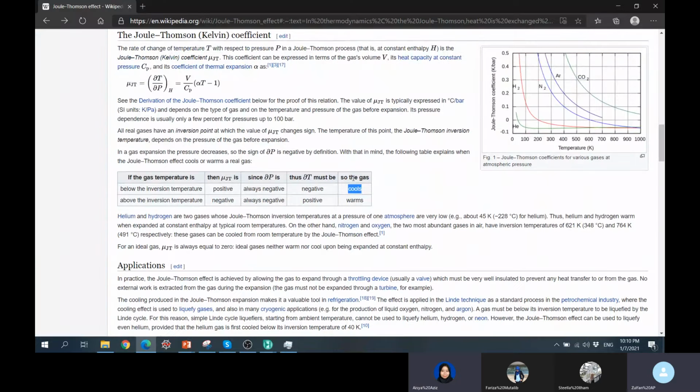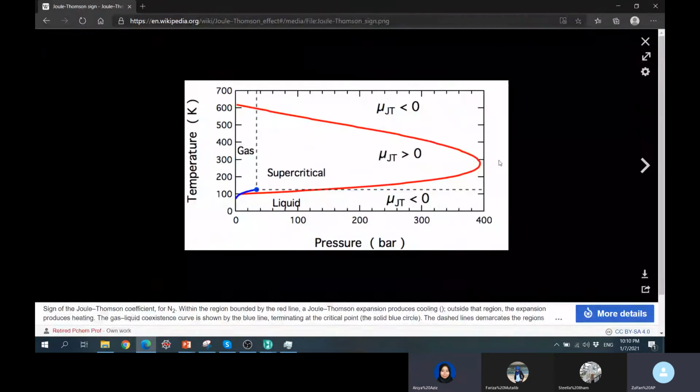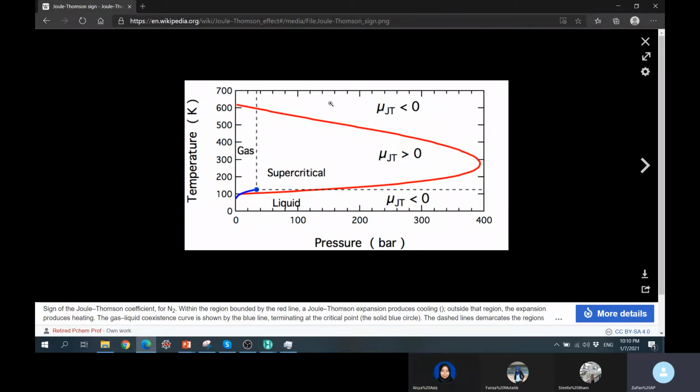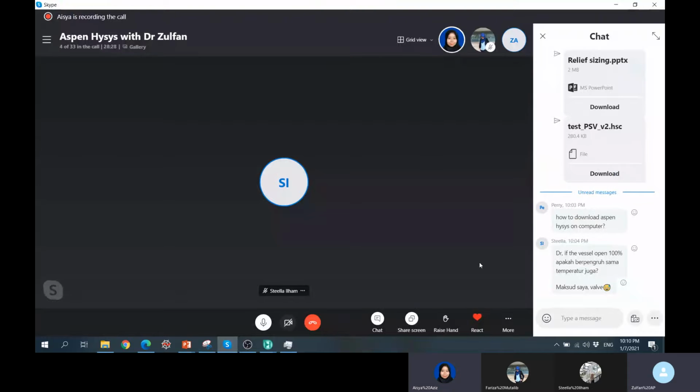What is this Joule-Thomson effect? Each component has this kind of graph. Depending on where we are, if we are somewhere here, for example, and we expand the gas through a valve, we'll get a higher temperature downstream of the valve. But if we are in this region, we will have a lower temperature downstream of the valve. So that's basically what it is. This cool gas is then going to also cool down the vessel. Am I being clear or no?